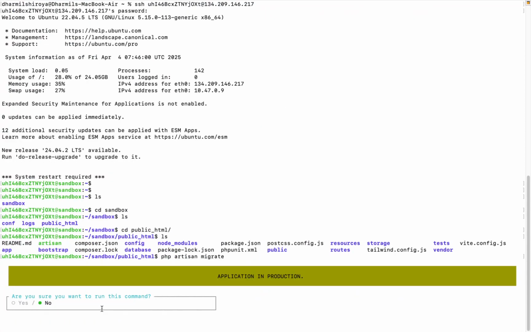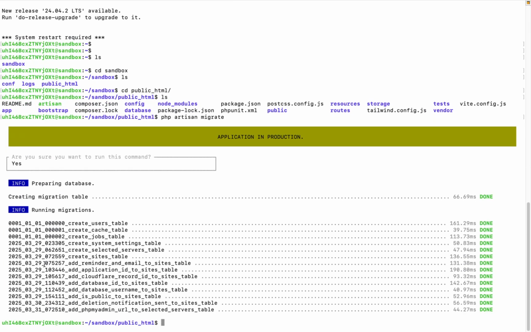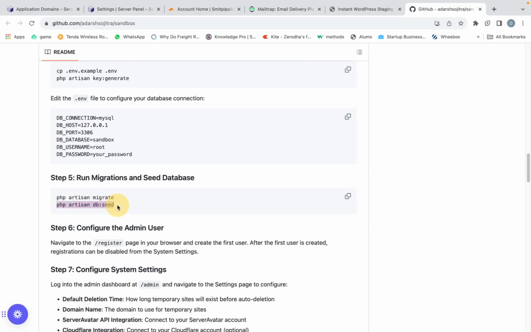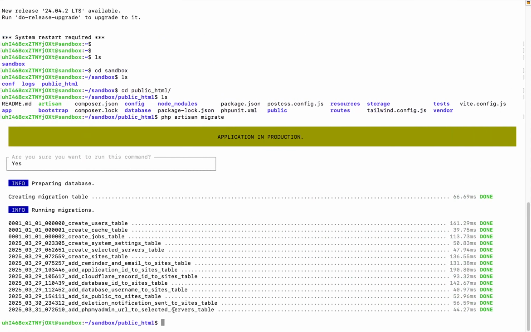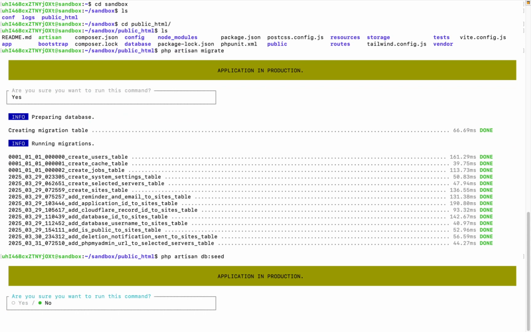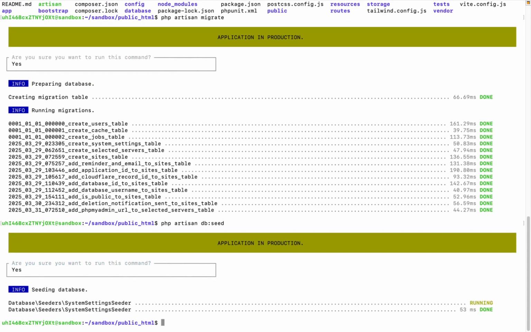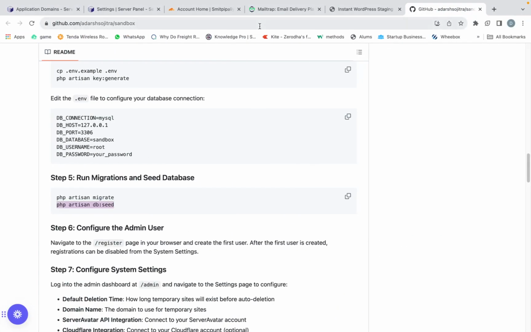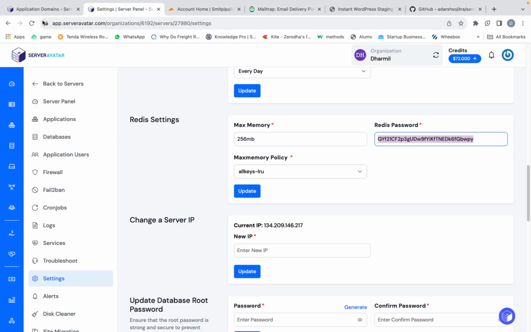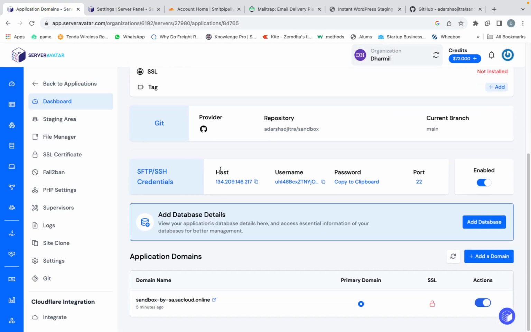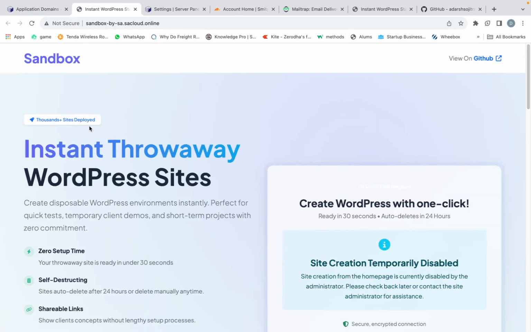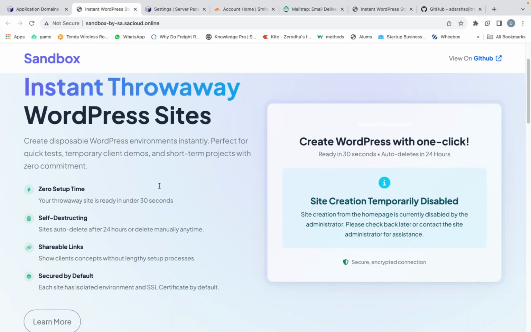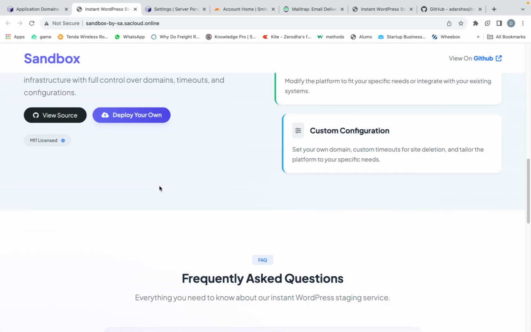So allow this to yes, I want to run this command. Yes, so our migration has been done. Then we have to seed the data. So run this php artisan db:seed, and here also yes, I want to run this command. So yes, our application has been successfully hosted on a server. So let's check by a domain name. Click on the domain name, and yes, here you can see our application has been successfully hosted on a server.